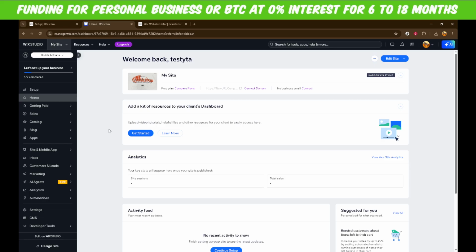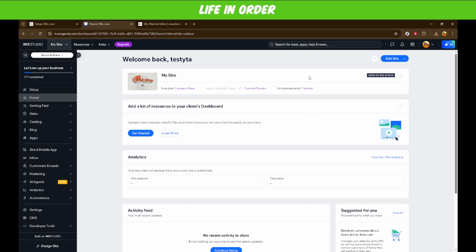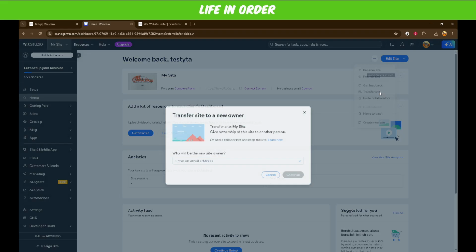Once you're in, you'll need to navigate to the Site Actions. This is where you'll find all the options to manage your website. If you look closely, you'll see a button labeled Transfer Site. Go ahead and click on it. This will initiate the process of transferring the site to your client.